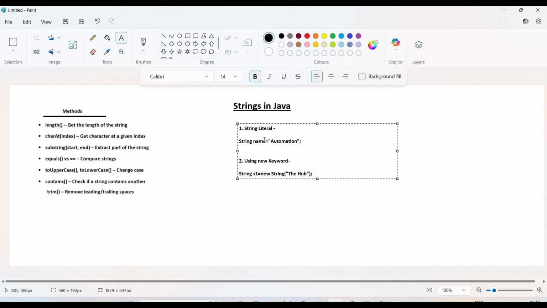But we have the easiest way to create a string: simply, using string literal. You just need to write String with a capital S, then the variable name, and pass the string inside the double quotes, right? So this way you can easily create a string. There is no need to write the new keyword, because behind the scenes this will create the object, right? Whenever you create any string type variable, one object is going to be created, right? So this is the logic whenever we create a string type variable.